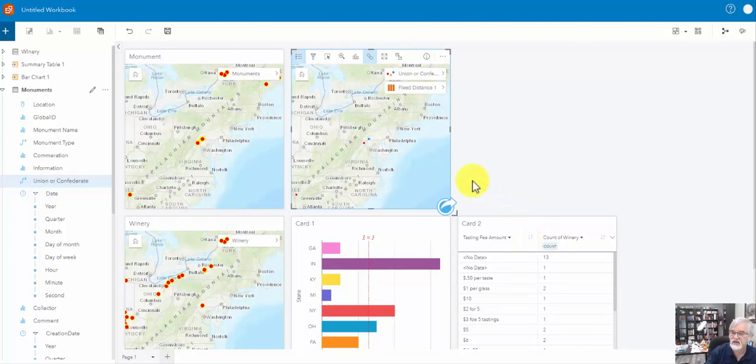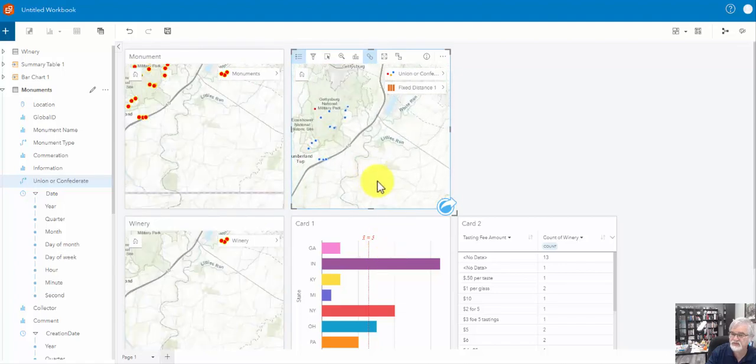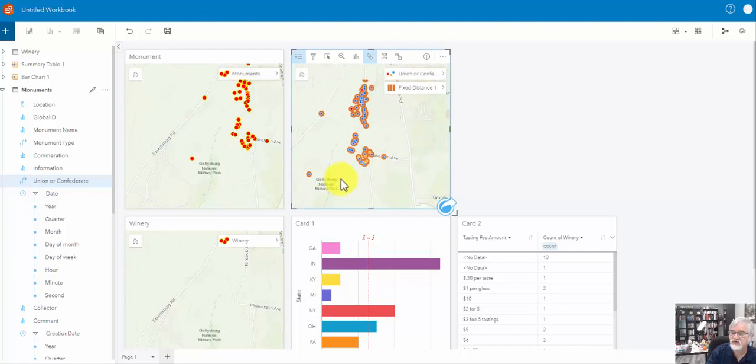So it has done it. It zoomed me out fairly far, but there were monuments all the way down here in northern Georgia at Chickamauga Battlefield. I'm going to zoom back in towards the Gettysburg Battlefield. And there you can see the buffers.